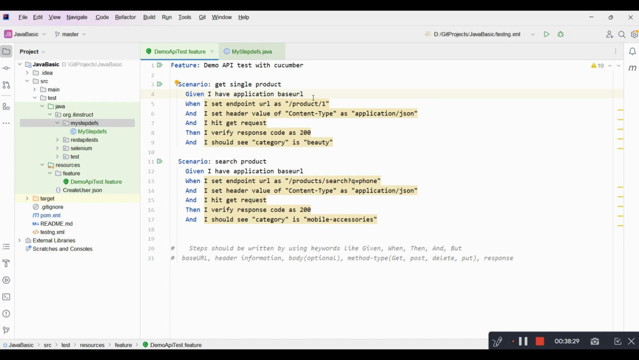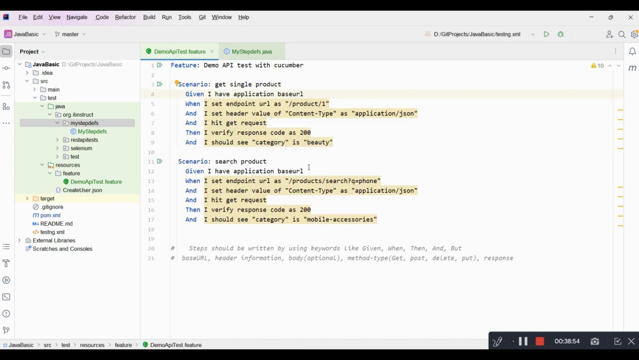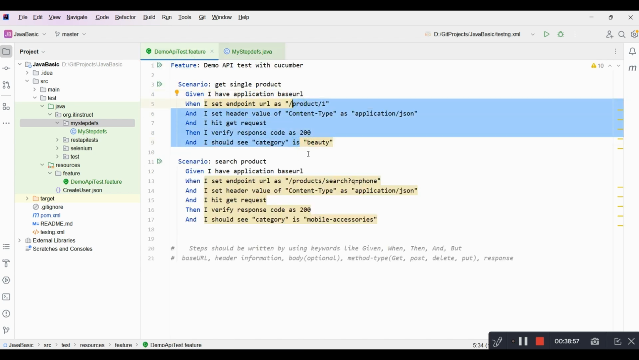There is one more indication of whether a step definition is defined or not. If it is defined, you will not see the yellow background which is showing on the rest of these steps, because those are not defined, but this one is already defined. So this is one approach, guys.